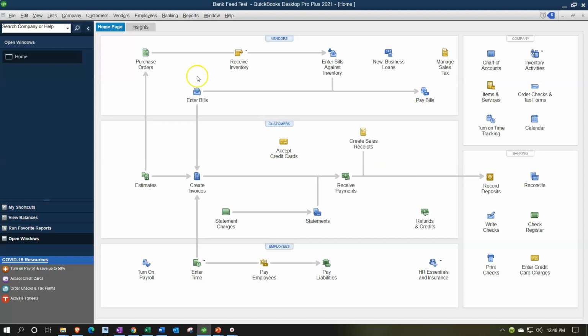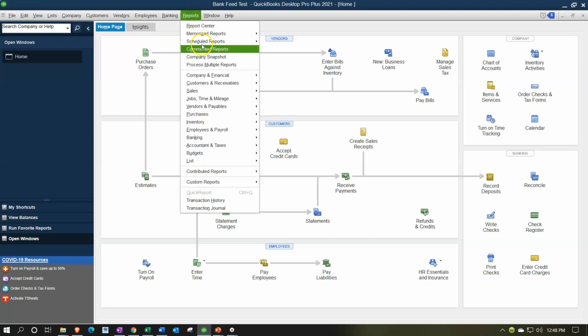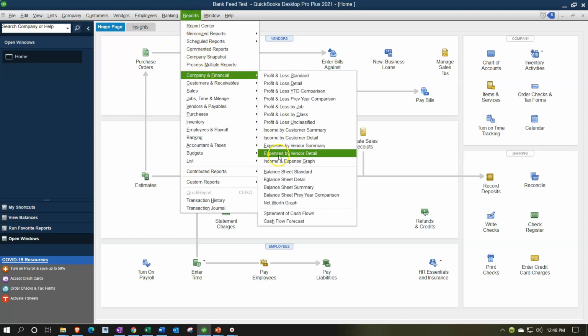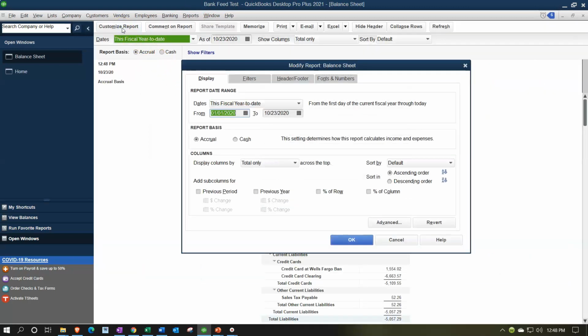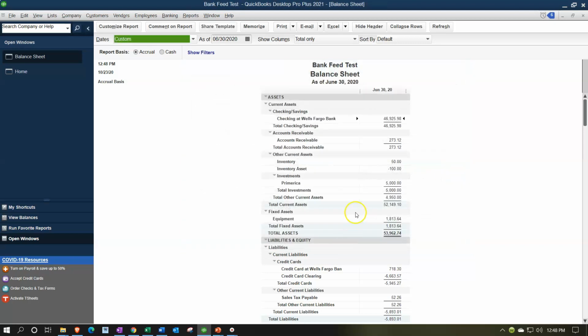Let's first take a look at our financial statements. Reports dropdown, we're going to go to Company and Financial, and take a look at the Balance Sheet Standard. I'm going to change the dates up top in the customized reports from 01/01/20 to 12/31/20. And maybe I should make this end date 06/30/20. That's going to be the reconciliation date. That would probably be easier. So we'll say OK.